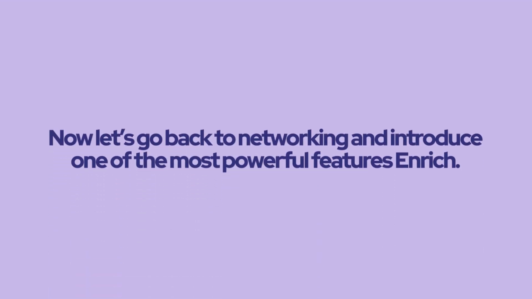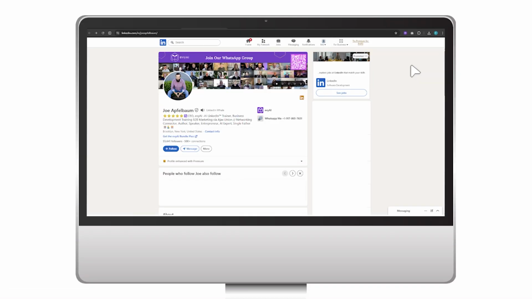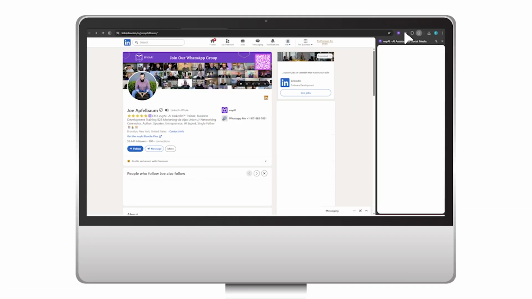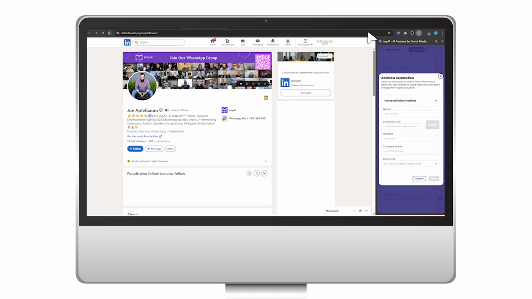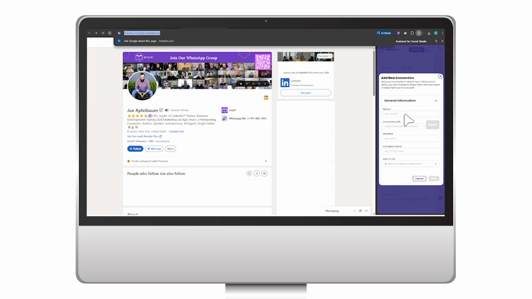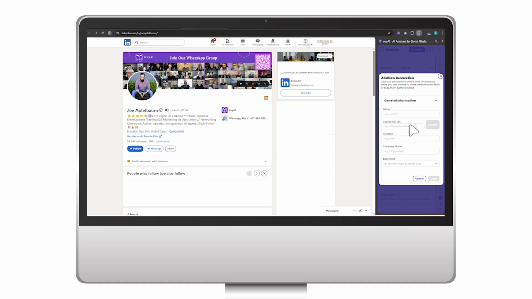Now let's go back to networking and introduce one of the most powerful features, Enrich. Go to LinkedIn and open a profile. Then open the evyAI side panel. Click Network. Click New Profile. Find the LinkedIn profile you want to connect with, then copy their profile URL. Paste it into the connection URL field. Click Autofill. Then click Add to List.